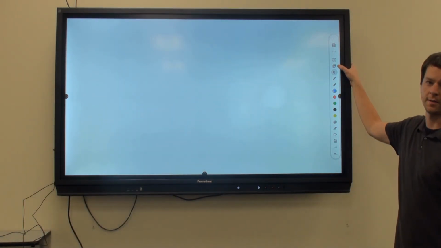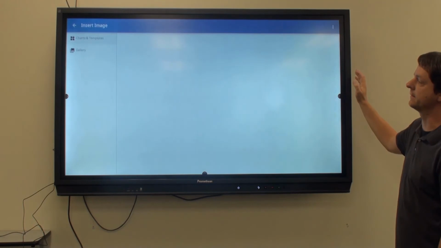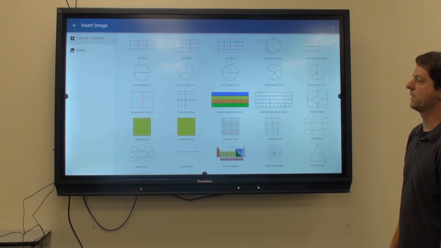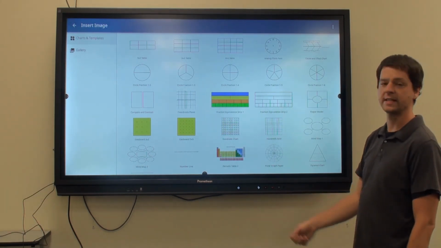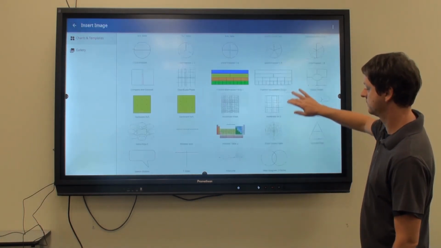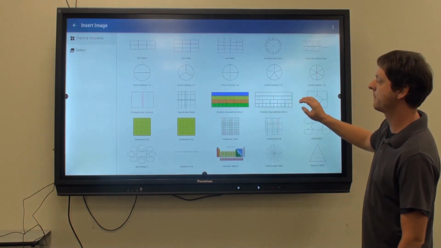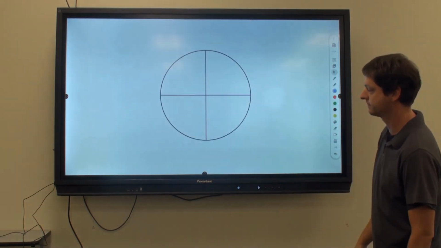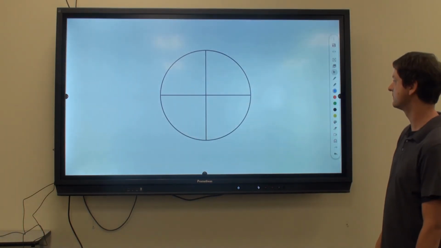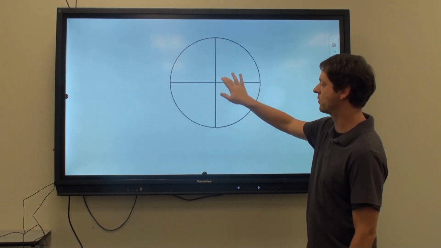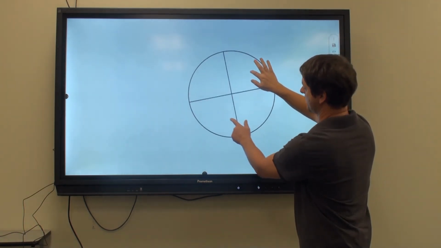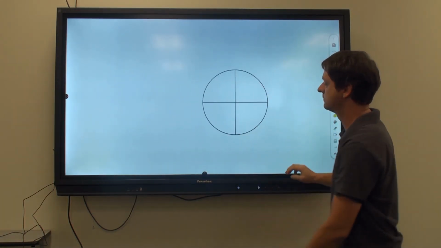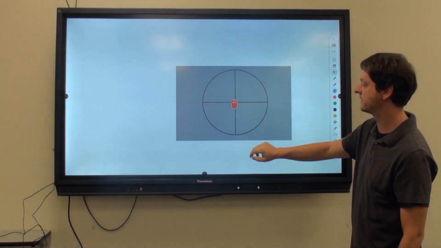Next, we have Insert Image. Click on this button to pull up a list of pre-built charts and templates. You can also pull up a gallery of photos if you have an attached USB. Select any chart or template you want to import. Now I can move it around, rotate, and increase its size. When I'm done, I can select this and then click delete.